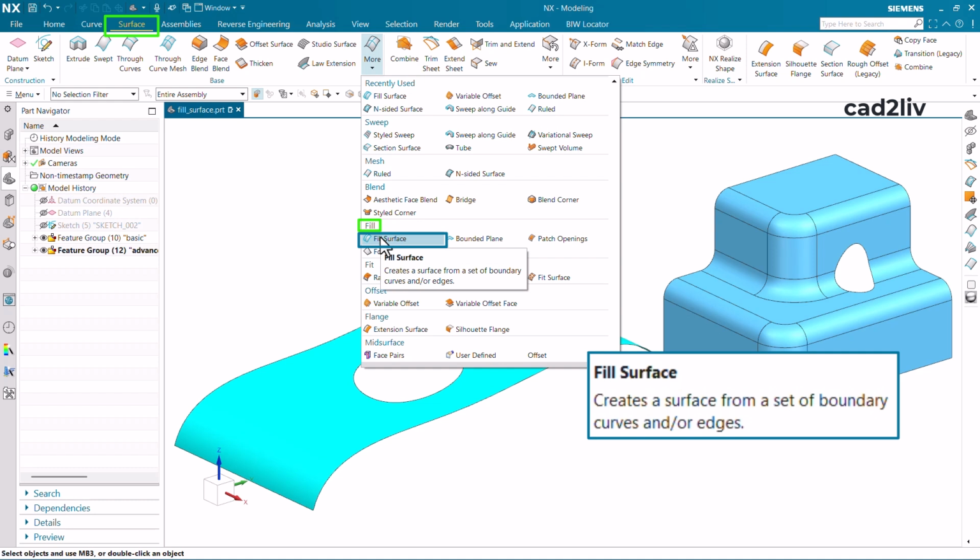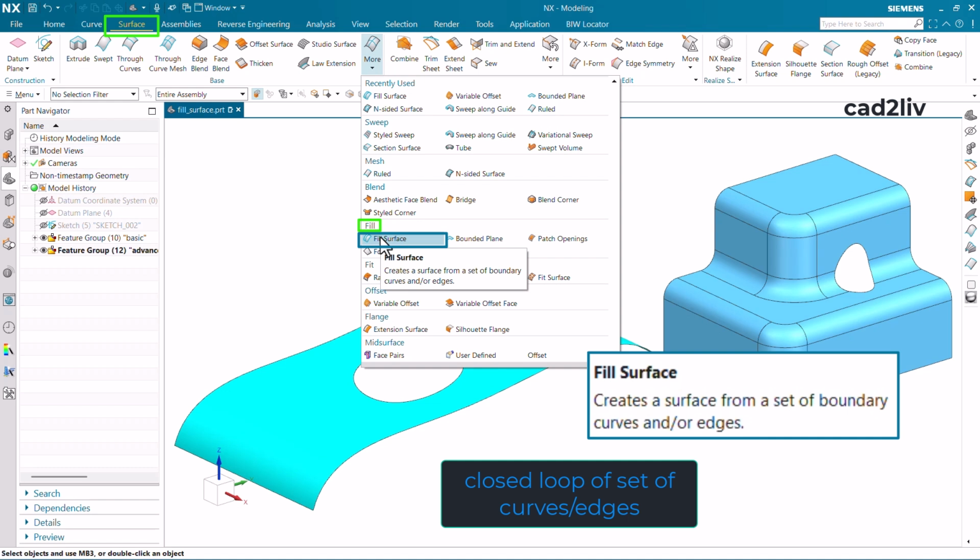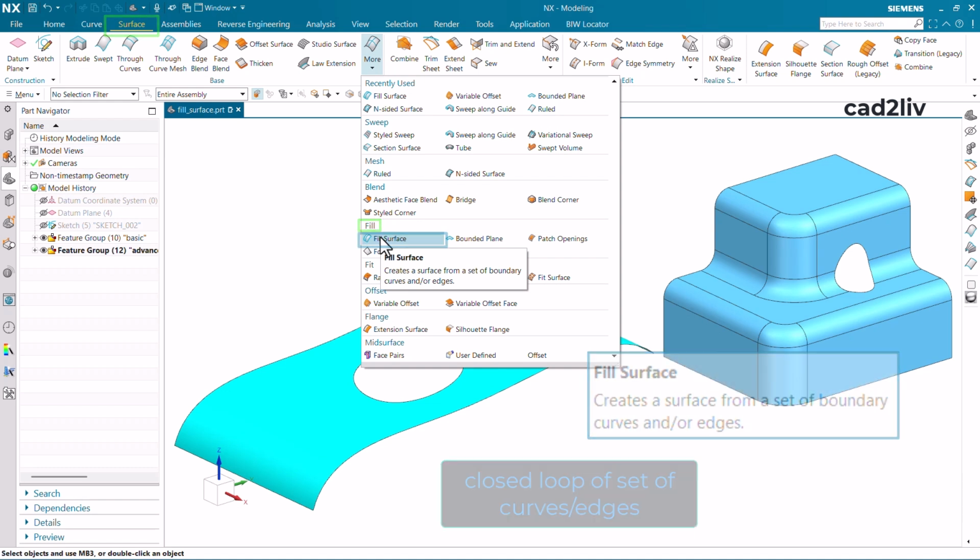Now, how does the fill surface work? The basic fill surface works on the closed loop of the curves. That means if the sketch, the curves, or the edges are not forming a closed loop, then the fill surface is not going to take place for the generation of surface. I hope you got it that for creating a surface using the fill surface command, the set of curves or set of edges must be closed.